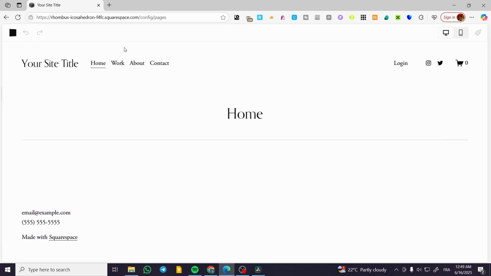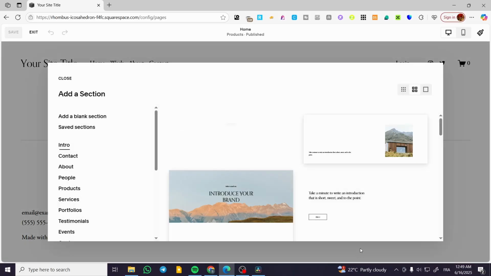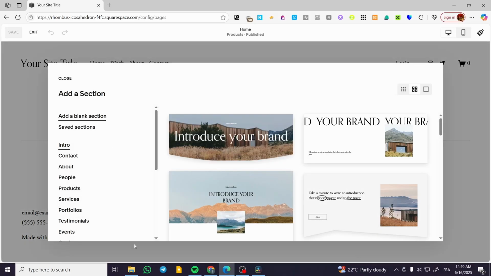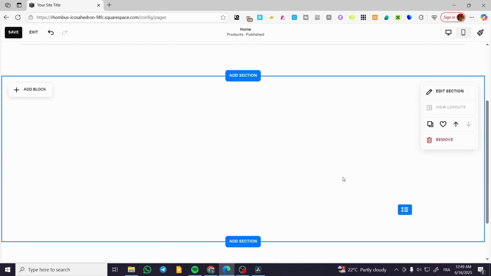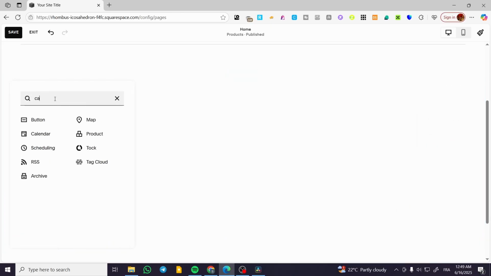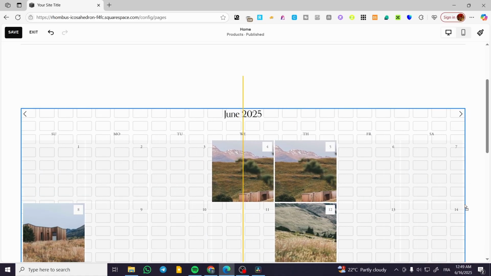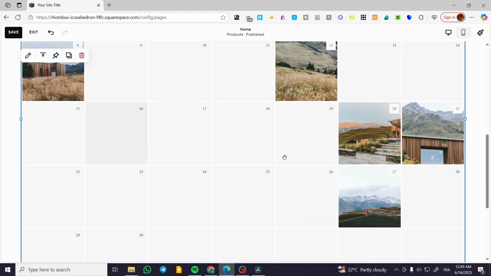So I click on edit to show up all the editing tools that I have on the Squarespace editor. Now I'm going to add a section and preferably it is going to be a blank section. From this section, I'm going to have two options. The first option is to click on add block and then type in the search bar calendar. It is going to show you the calendar of your website or the monthly calendar.